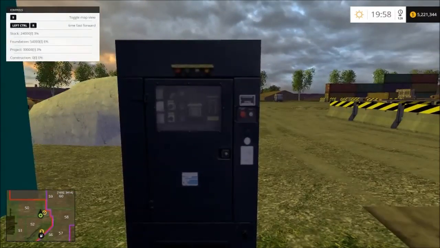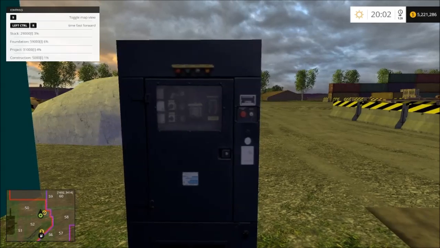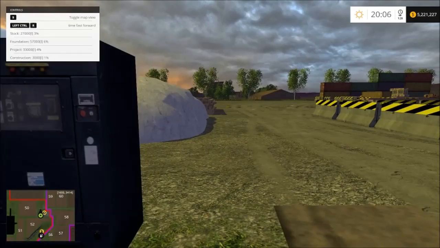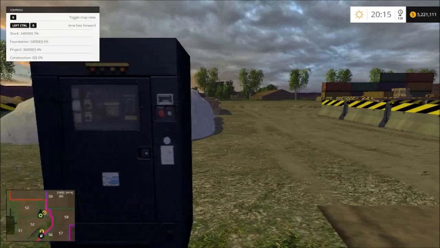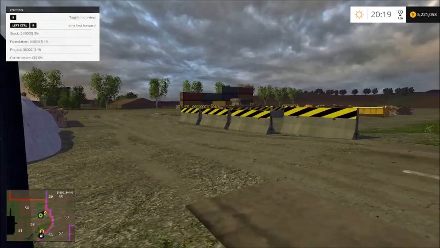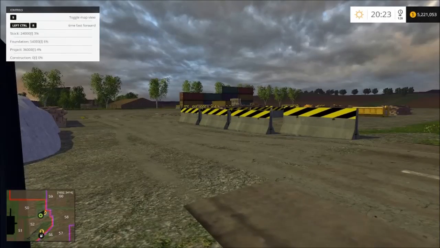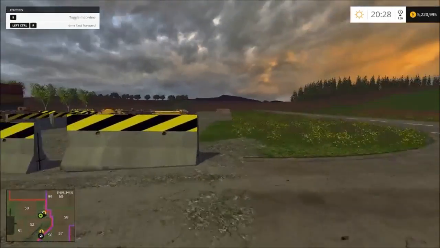Factory has basically 4 building stages. The project and they are at 25, 50, 75, and 100%. So you can see with the only 4% of this project completed, we have a long way to go.